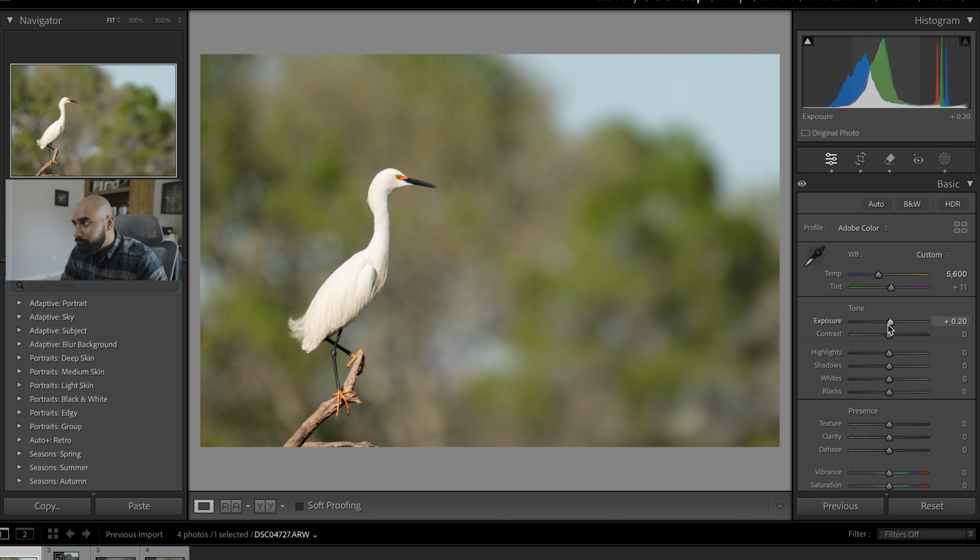Perfect. Now what I would do here is basically export it to the medium that I need it for. So if I want it for Instagram, I'll export it for Instagram. If I want to print it, I'll export it for print. If I want it for my website, I'll export it for my website.